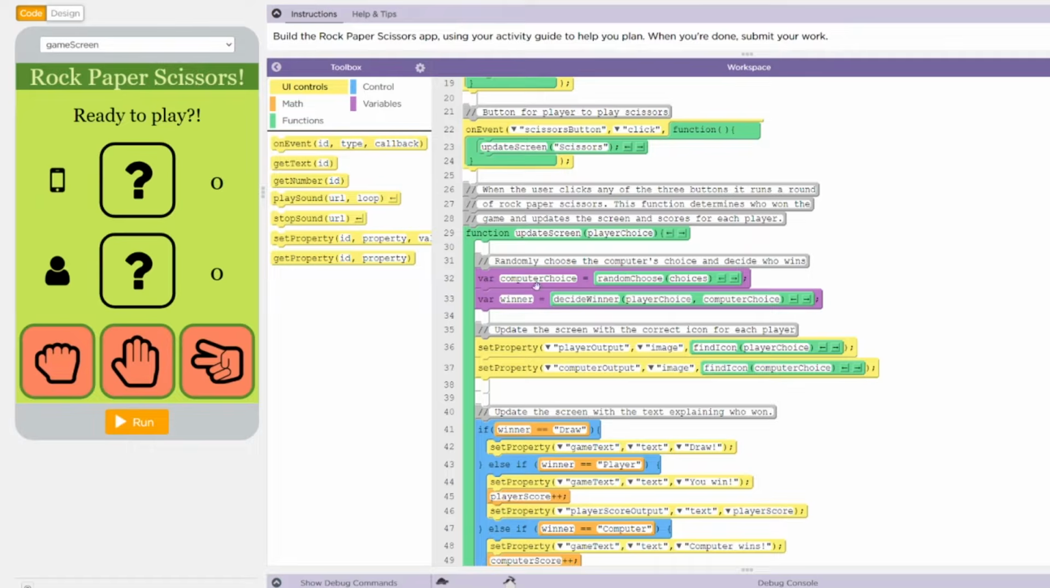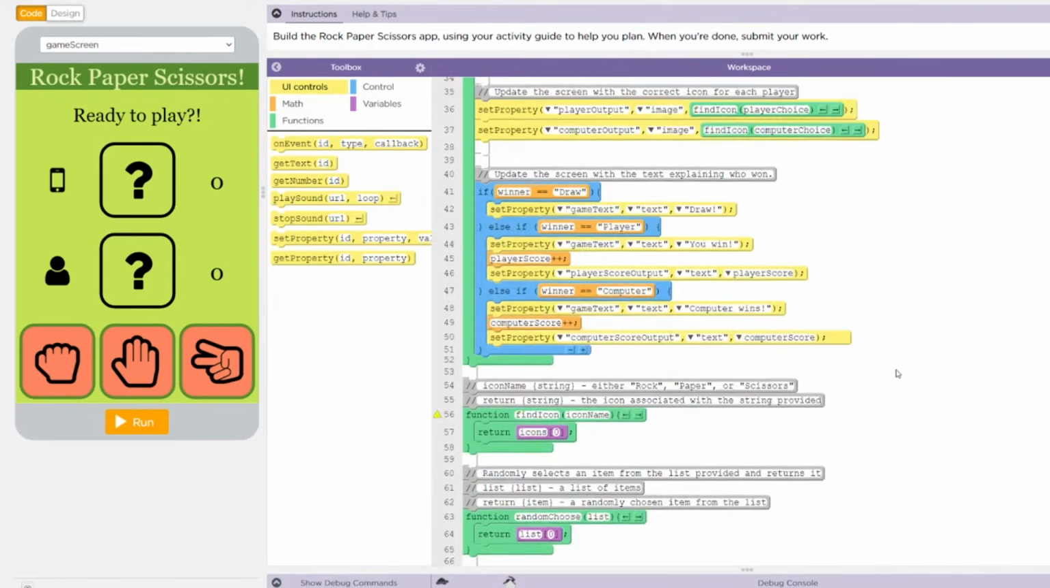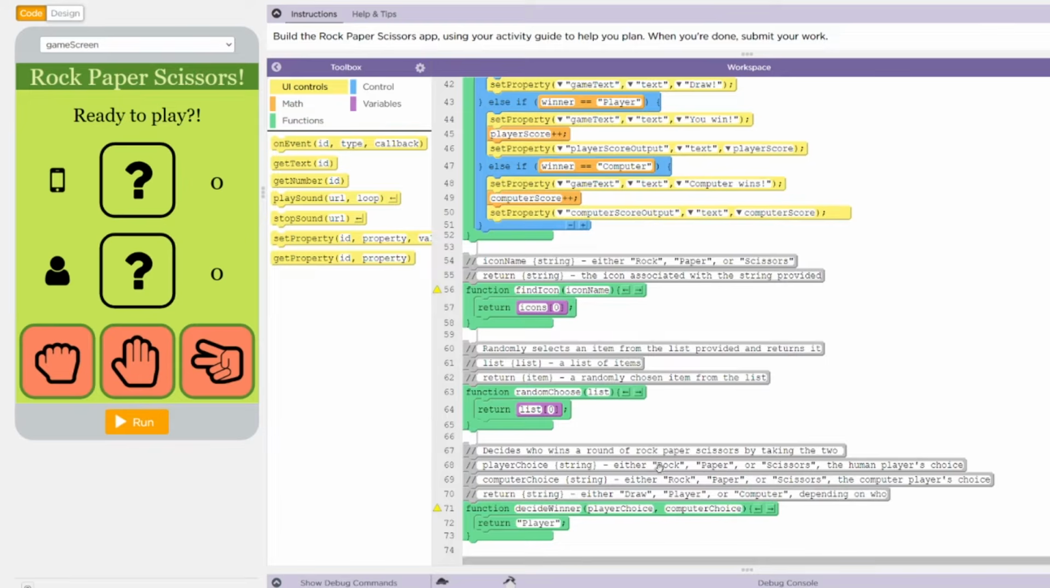Now that that parameter is getting passed, we have to worry about winner. And winner is going to be the decide winner function. And getting passed into that is going to be the player's choice and whatever this computer choice is here. So those two things are going to get passed down. What is decide winner going to look like?